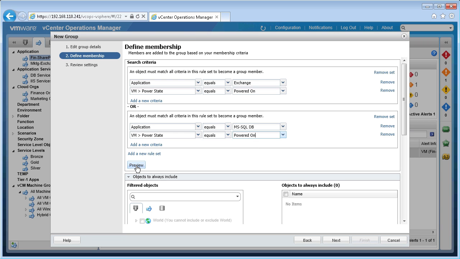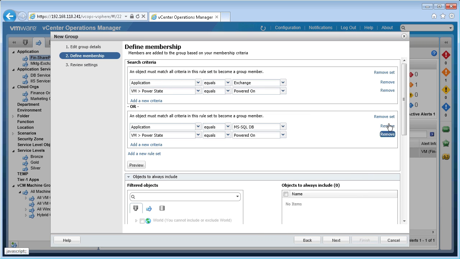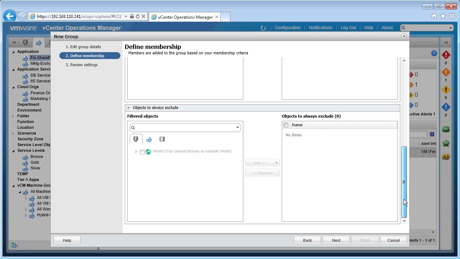And we'll again click the Preview button to see the members that now qualify for our group. We can now see that a 3rd VM has been added to our group. In addition to selecting by criteria, you can also choose to always include or exclude certain objects from a group. For example, in our case, we'd like to exclude the management cluster where all of our infrastructure VMs are running. To do that, we can click the object from the hierarchy and click Add, then click Next.